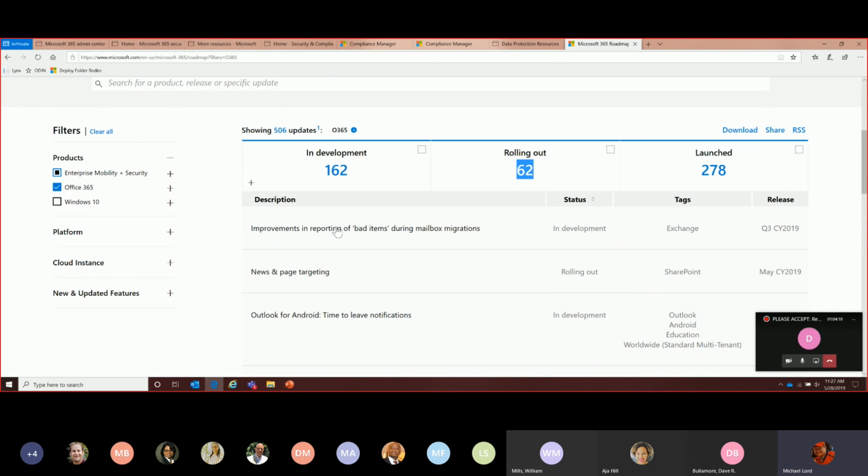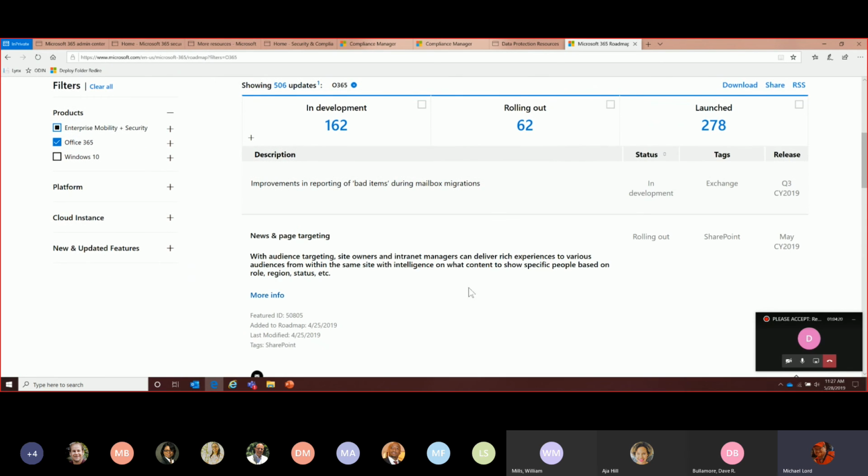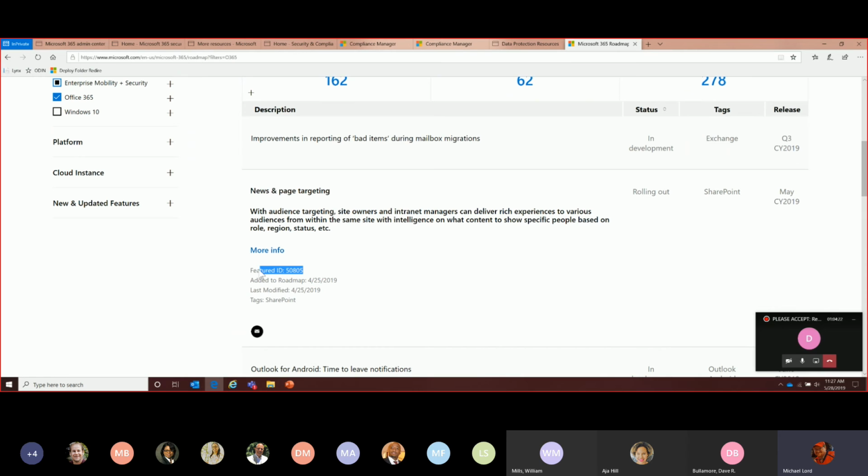Just for reference, as we start talking about these changes, there is actually a feature ID included here that has the specific unique ID associated with that change. So ultimately, if something changes names or a description doesn't make sense, the feature ID is how you truly link multiple products together.